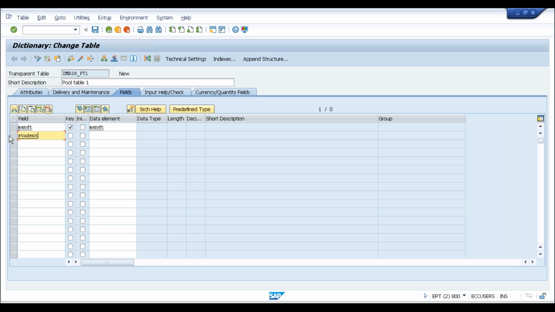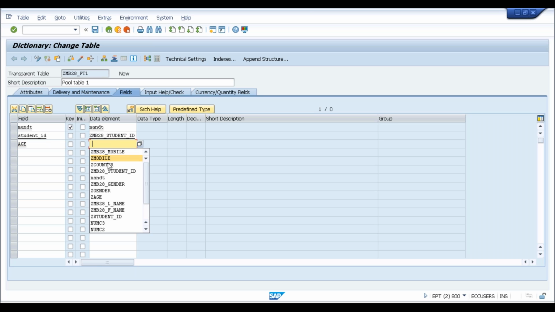Suppose a student ID is a system field. Okay, so I'm just going to give a student ID, because a pool table generally stores the information related to the system. So a student ID I have just given. Data element you can give. For the student ID, this is the data element we have created. And similarly the age and whatever you want, you can give over here, and you can select. Okay, and just save it.